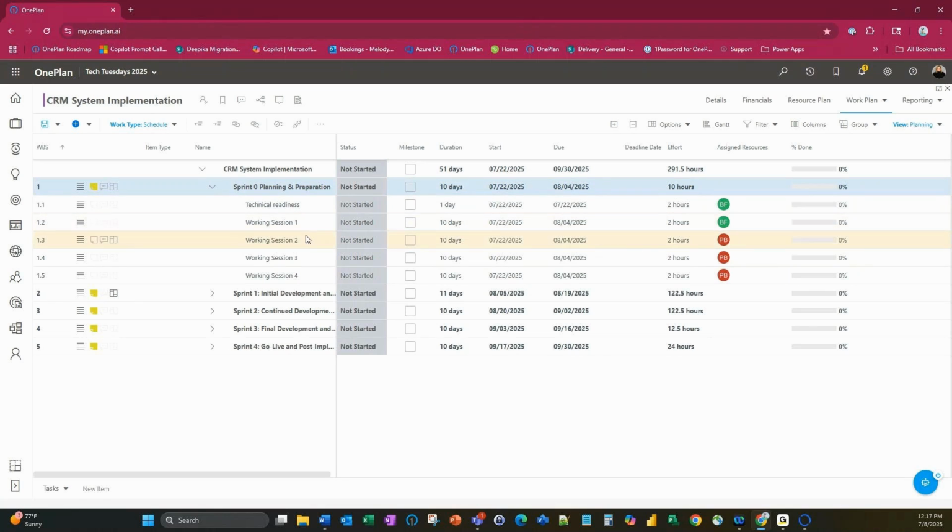It's having your various working sessions. You may have 4, you may have 8, and that is fine. I always like to assign a resource to this. Who is going to be the person responsible for your tech readiness? That may be a technical person. Who's going to be responsible for work session number 1?